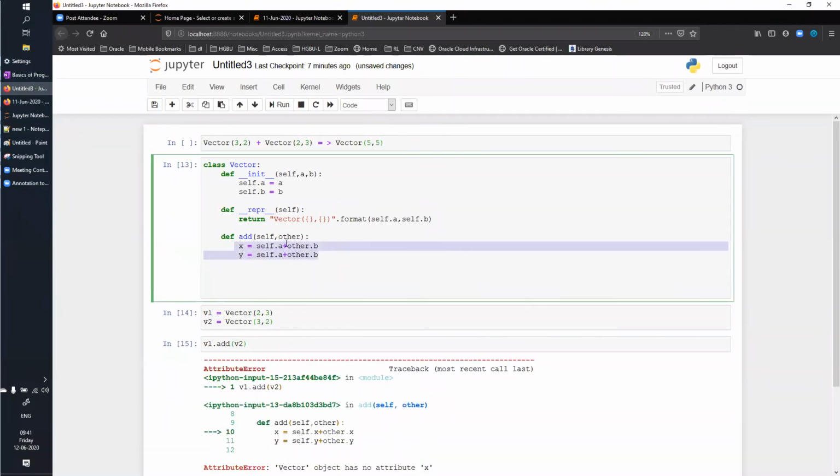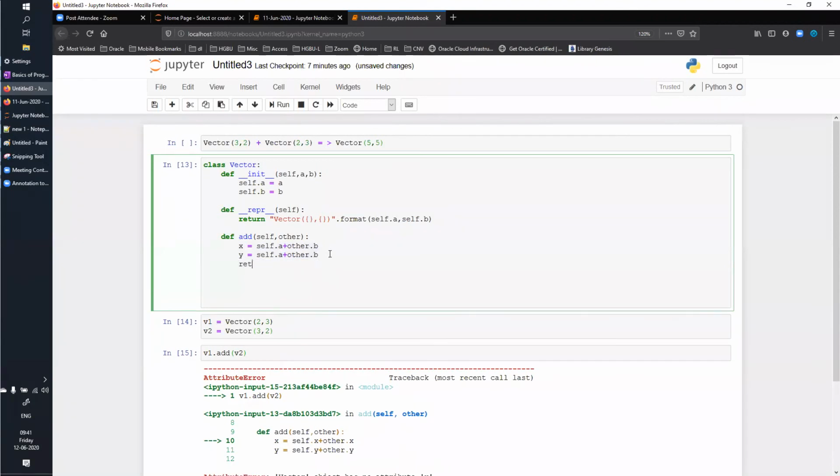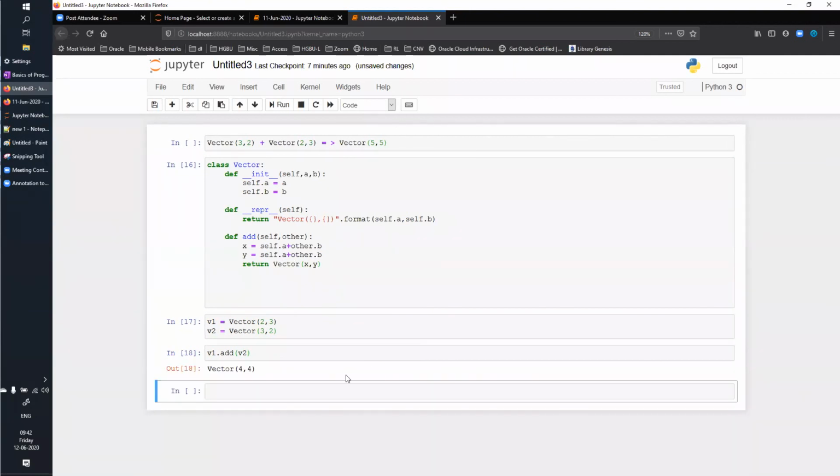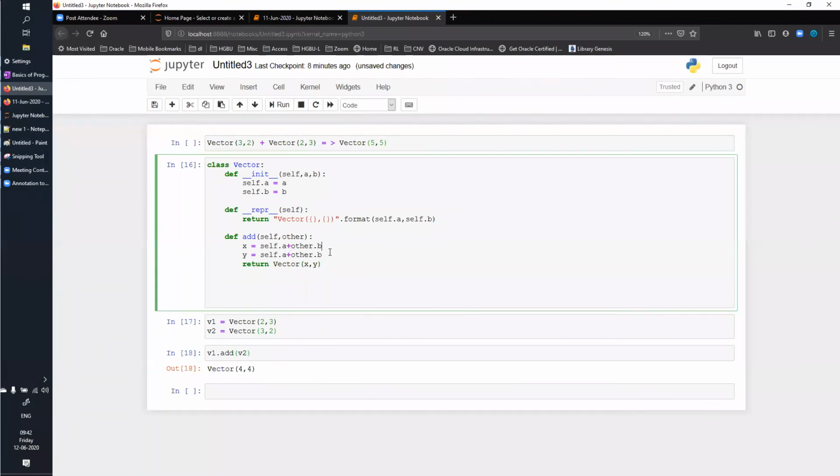I will need to return this object. So let's return Vector(x, y). Now let's run this. Why is it a, b? self.a plus other.a, self.b plus other.b. Now it should work. Yeah. Did you guys understand this, what I'm doing, all I have done? Yes, you have understood, right?